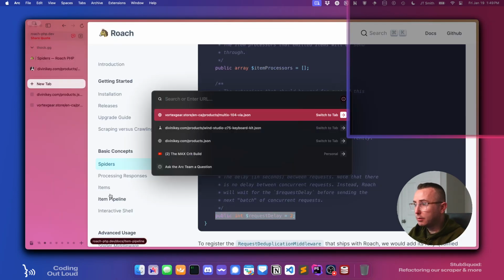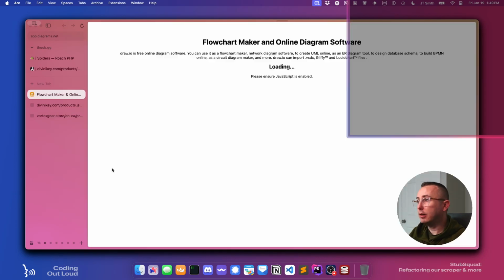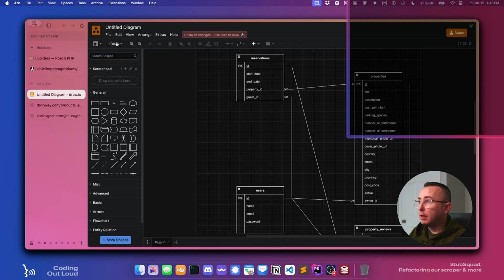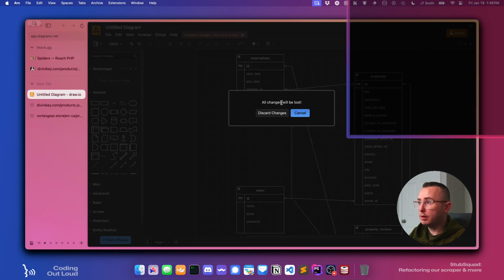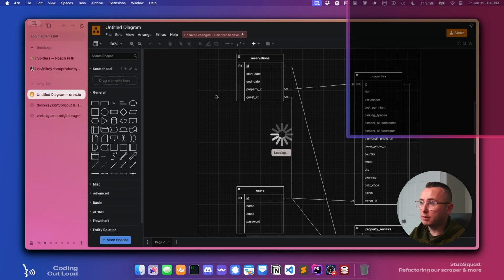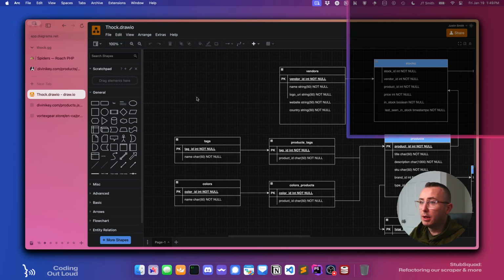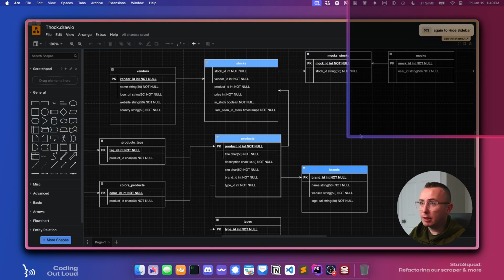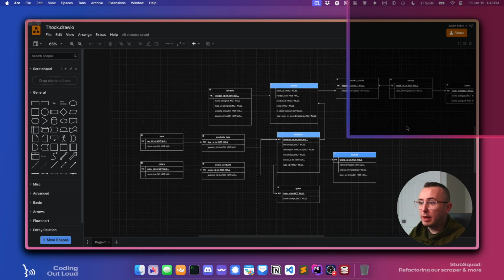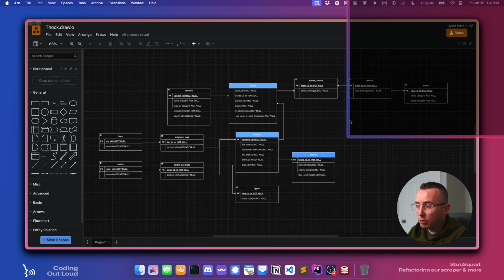And so if we go to our draw.io, and not that one, we want Thoc. Open in this window, discard changes, don't care about that diagram anymore. Okay, so I've put together an ERD of generally what I think the database is probably going to look like at some point.